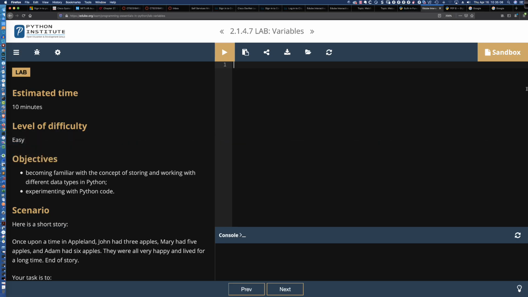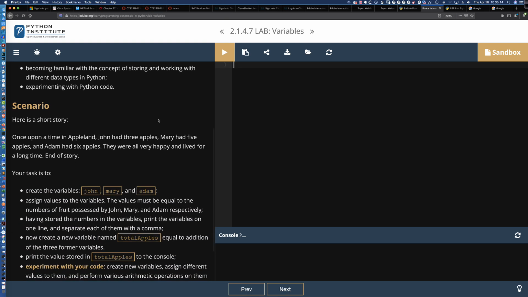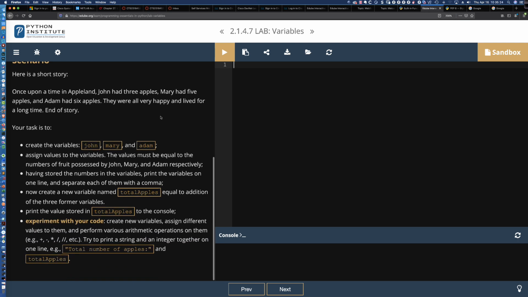And let's take a look at Lab 2.1.4.7. We've got an objective here where we're going to be working with storing values in variables of different data types. In fact, here it's going to be integers. And this is our story. So we've got Apple Land, and we've got some requirements here in our task.